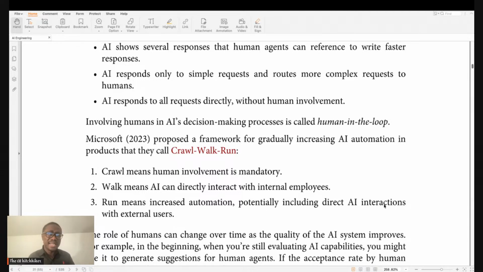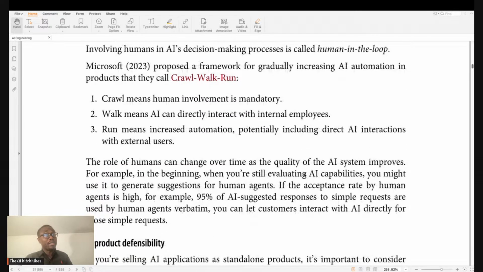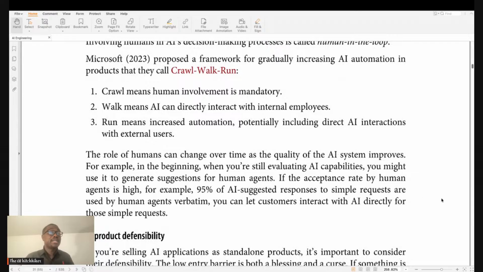For example, in the beginning, when you are still evaluating AI capabilities, you might use it to generate suggestions for human agents. If the acceptance rate by human agents is high, for example, 95% of AI suggested responses to simple requests are used by human agents verbatim, you can let customers interact with AI directly for those simple requests.